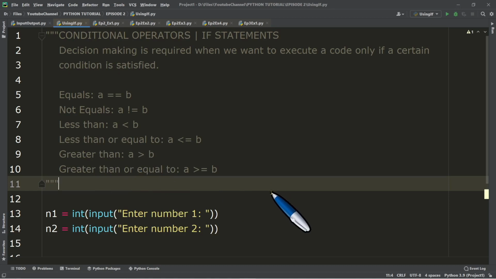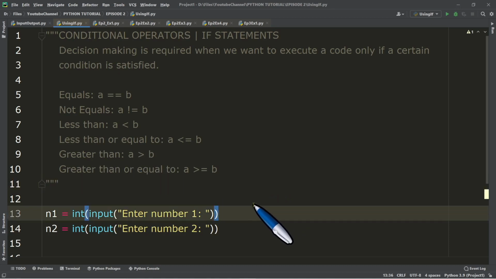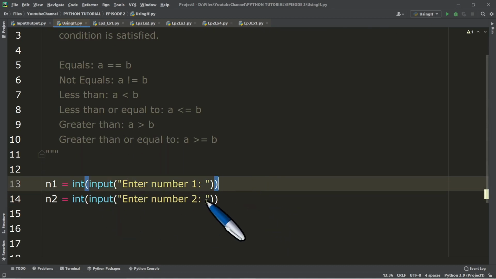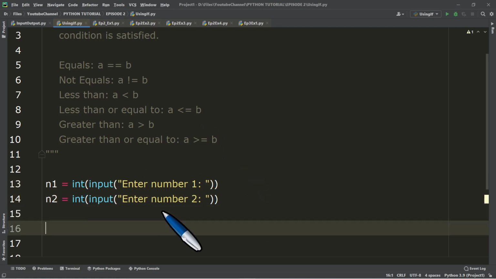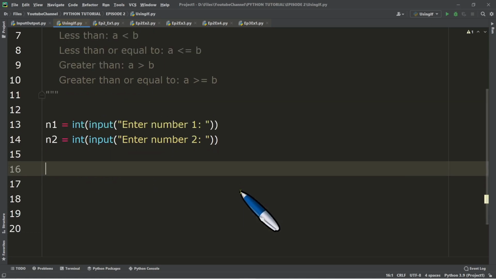Okay, so let's start. Now I have here two input statements already, prompting the user to enter number 1 and number 2. And then we are going to determine if the inputs are equal, if they are not equal, or if it's less than, greater than, or greater than or equal. So the first thing that we need to know is the if syntax in Python.